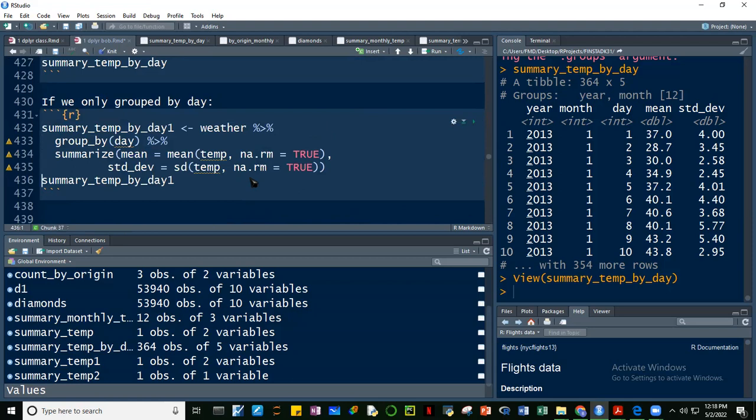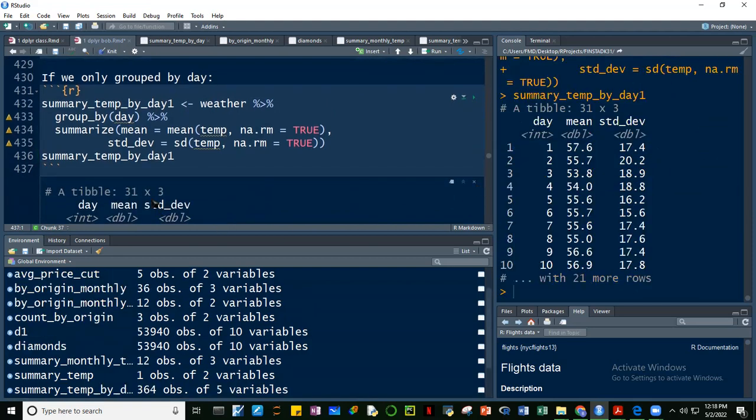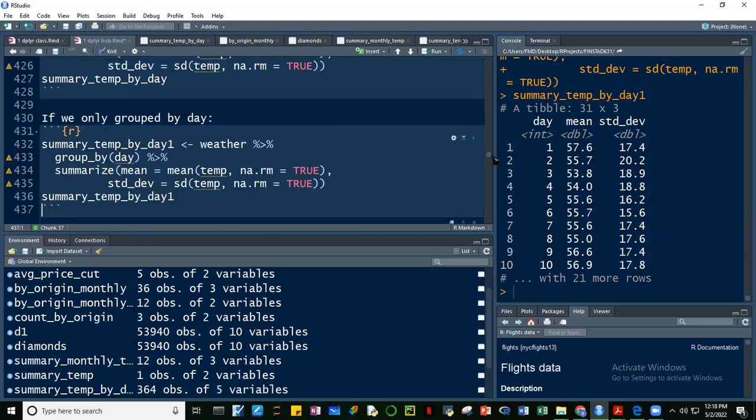Yeah, like this one. Group by day lang. So here we're creating another object, summary temp by day 1, to distinguish it from the one that we generated a while ago. If I run this, guys, okay, anong nangyari? 31 lang. No? 31 lang. So ang ginawa niya, lahat ng 1, kinuha niya yung average nun. Kasi by day lang siya.